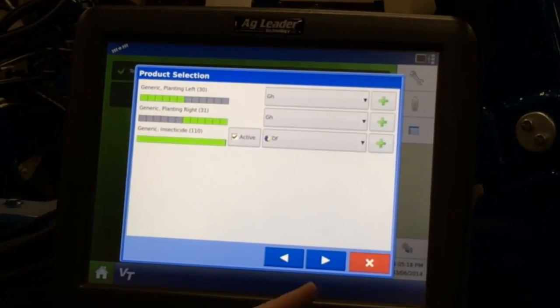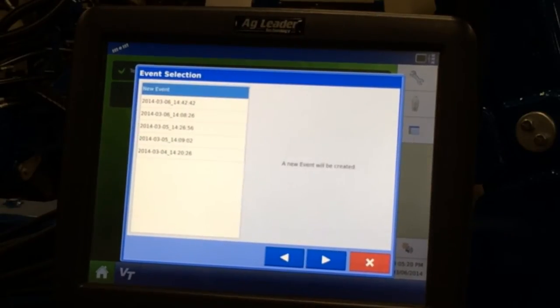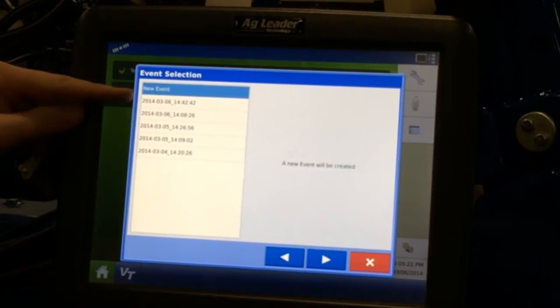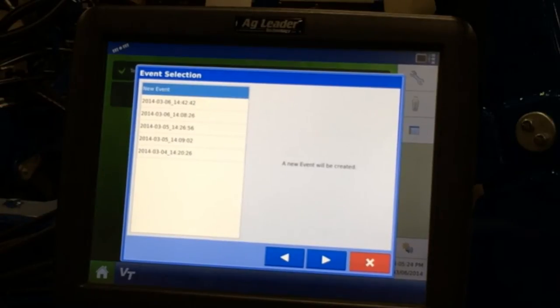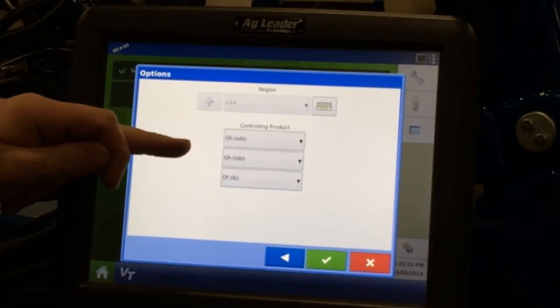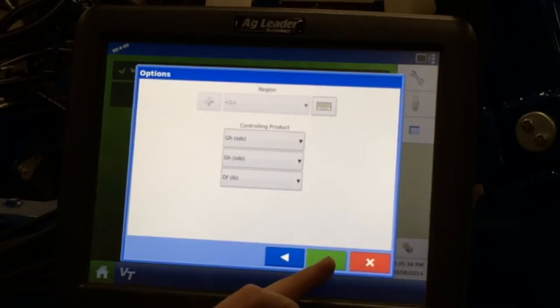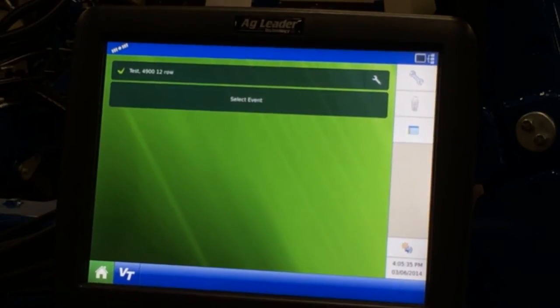After you have your product selected, we of course hit our blue arrow to the right. Of course, we've used this field several times, so we have other events listed. If this is the first time for the planting season, you will not see this. You will just hit your blue arrow to the right. It lists our products that we're going to plant in this field. We hit our green check.